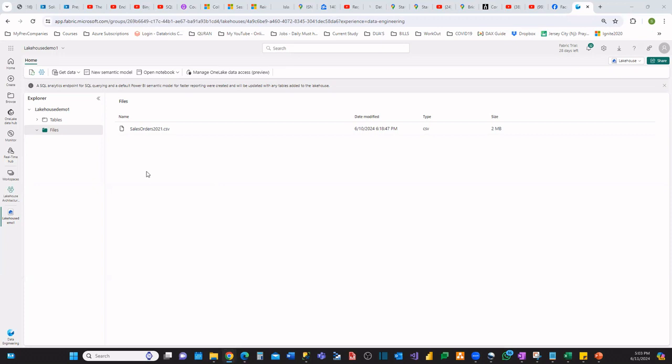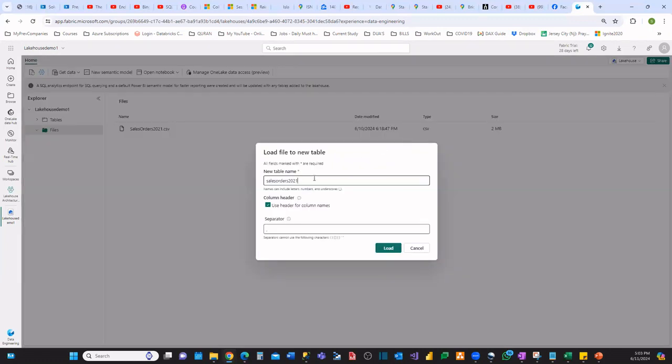So now that we have these sales order files available in our Lakehouse, what we are going to do is load this file into the Lakehouse as a Delta format. To do that, right click on the ellipsis next to the sales order files, select load to tables, and select new table. Give it a name, maybe we'll name it Delta tables. Just hit load.